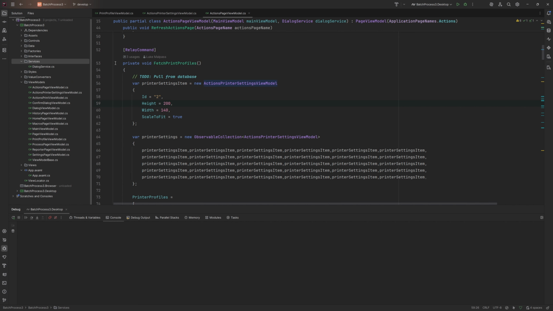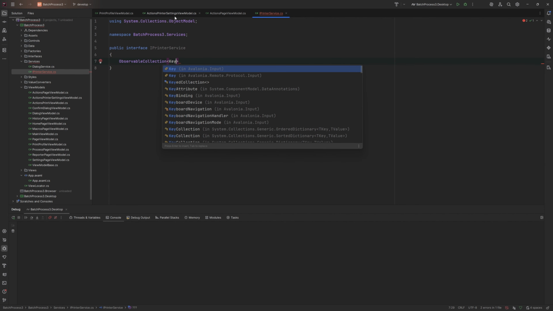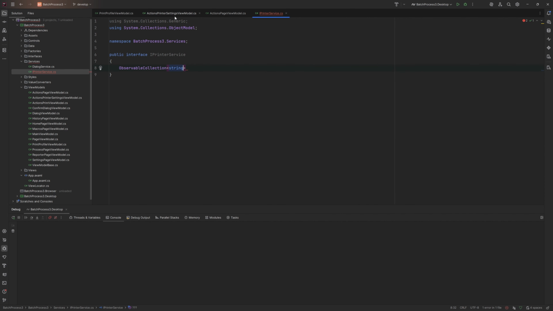So the first thought you might have is to make an interface called IPrinterService. And then here, this becomes an interface. And then in here, you put, say, an observable collection of probably key value pairs, or maybe just strings, or anything, that doesn't really matter at this point. Let's just say that as printer names, something like this. And you'd make it an interface.